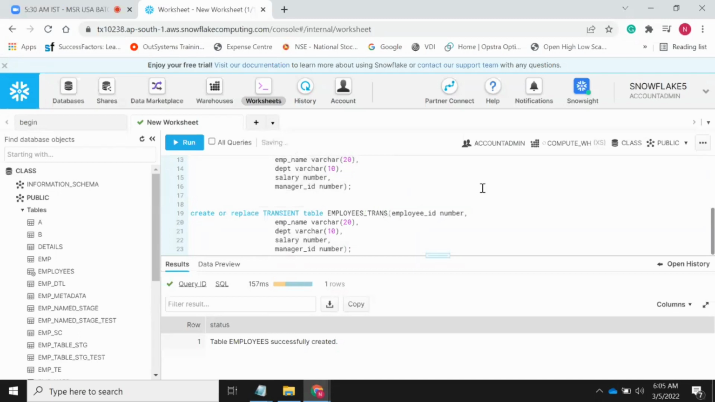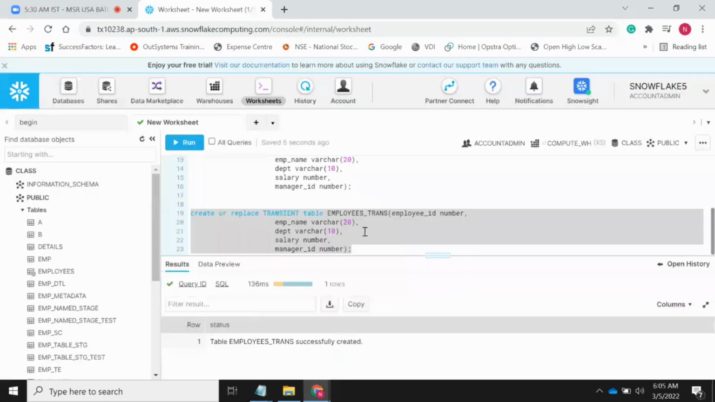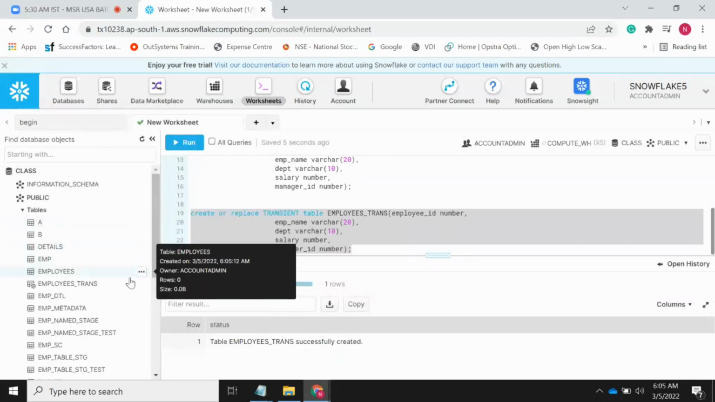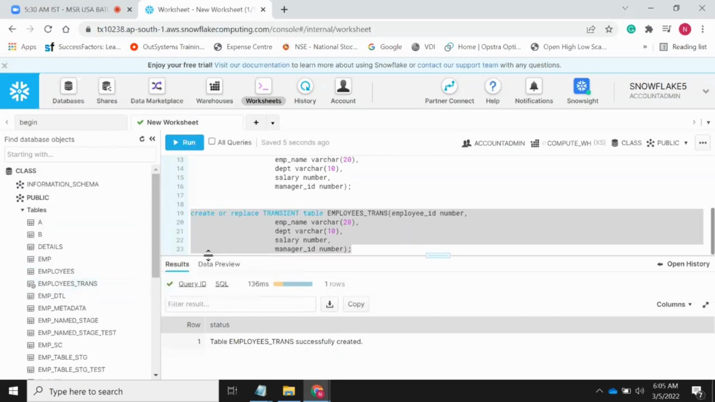I will give trans. Okay. Then we can identify both the tables. Now this is a transient with the same structure. Refresh it now. See this one, employees permanent table. This is a transient. Observe the icon here. Observe the icon. Now this is for a transient.